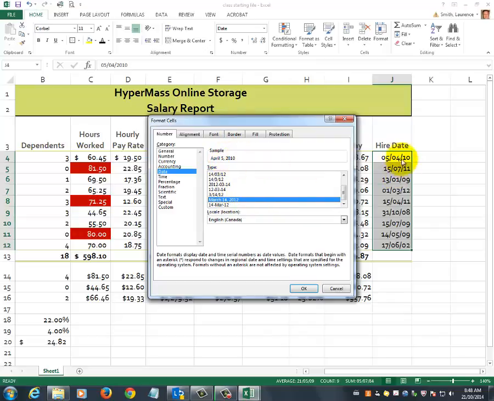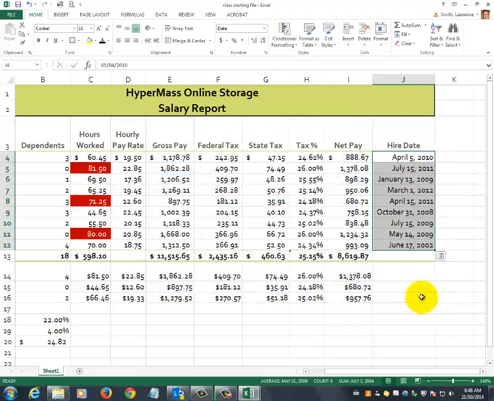So it will show you that the very first data set in that range that we selected is going to be April 5th. That's how it's going to show. And click OK. And there we go. So that's a lot more informative for us Canadians than the way I was showing you earlier.